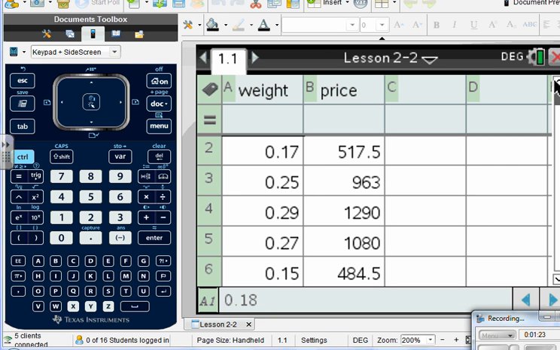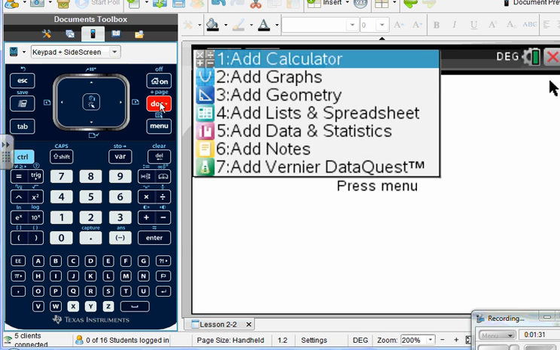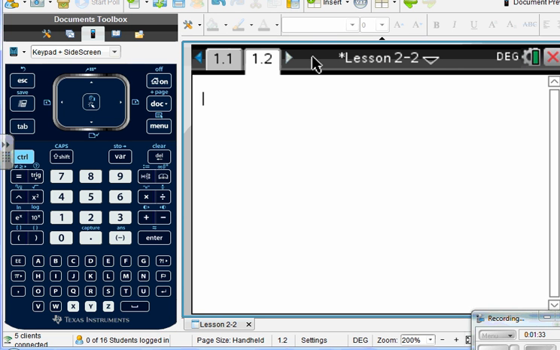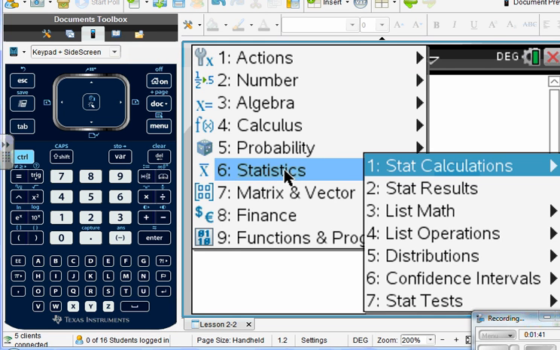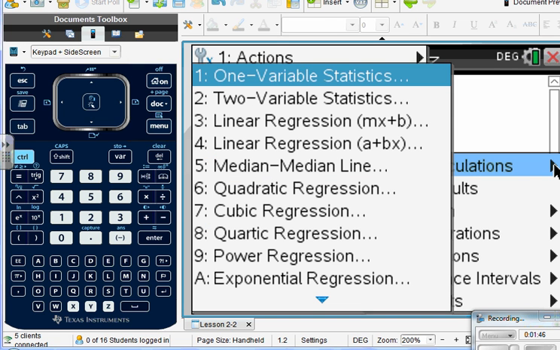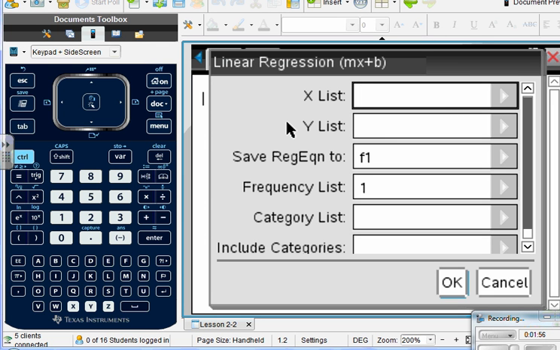After you get all the data in your calculator, the next thing you're going to do is open up a calculator page, and you are going to press Menu, Statistics, Stat Calculations. This is the same place we went when we did one variable statistics, but this time you're going to use number 3, linear regression. You're going to need to fill in fields for the X list and the Y list.